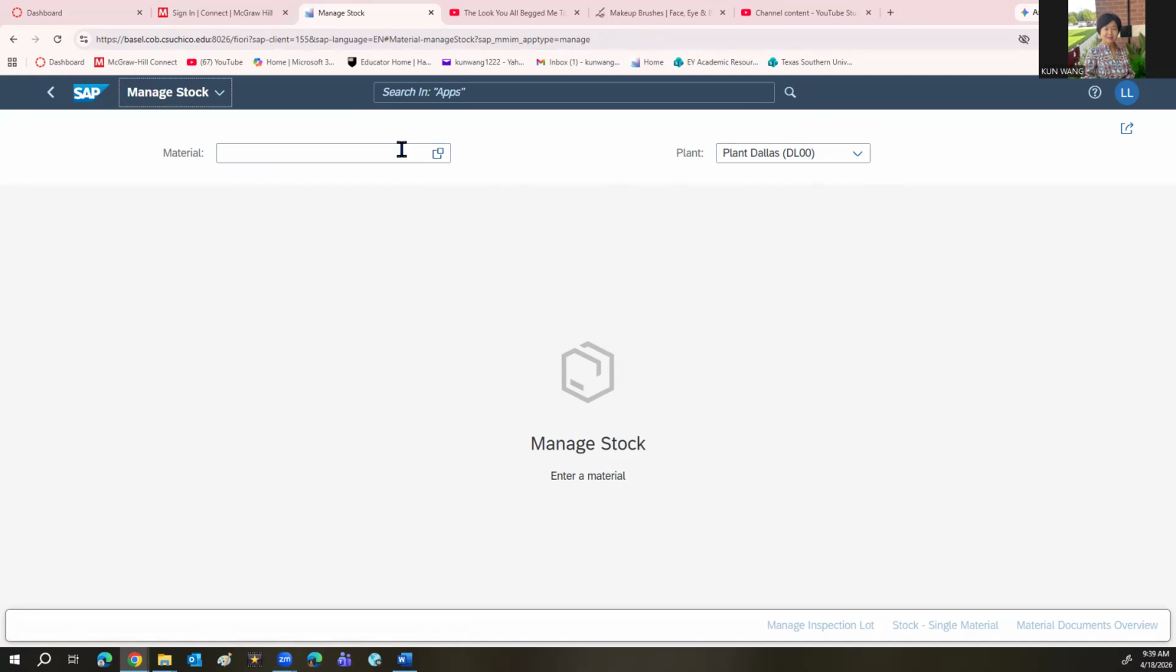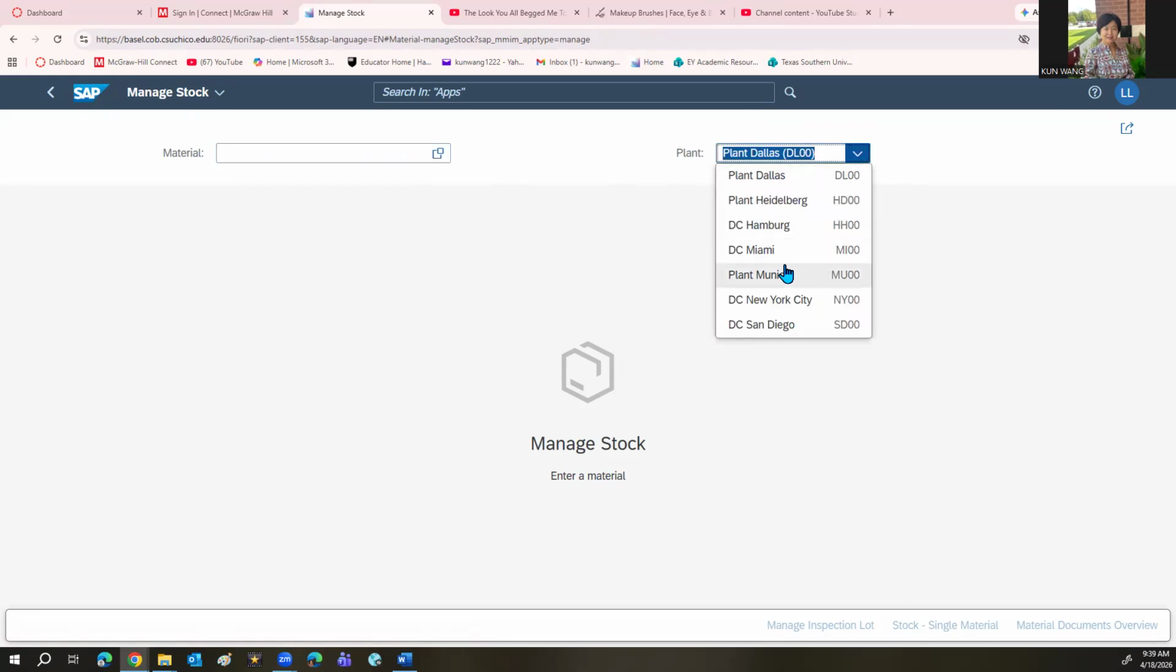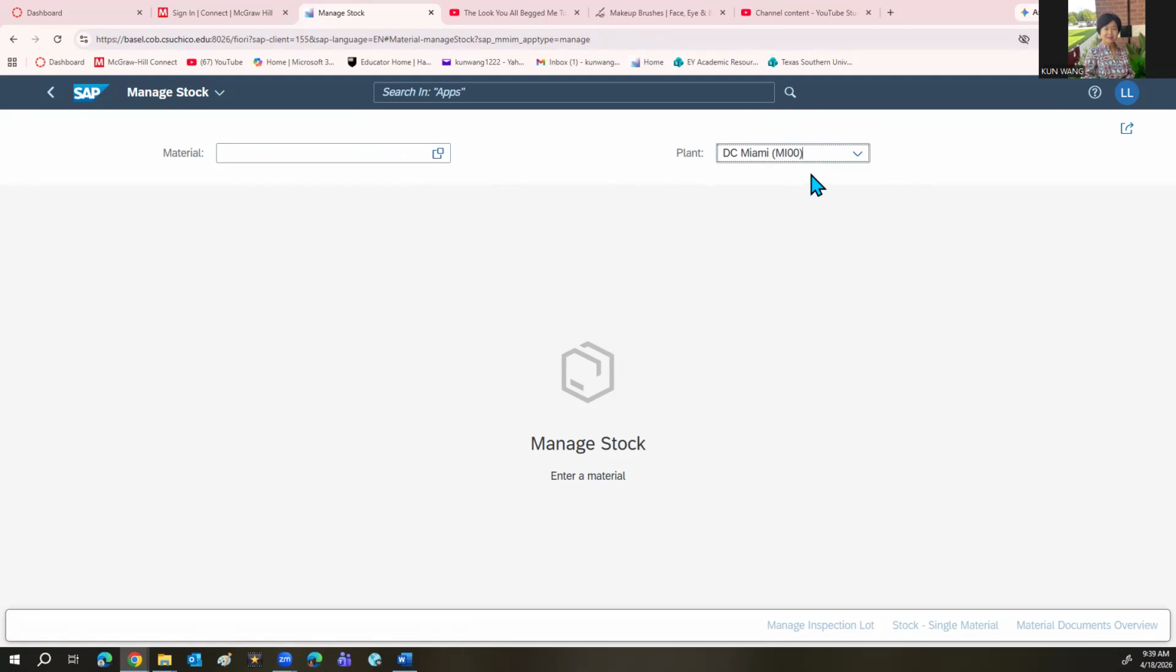Be careful before you search or put in your material number, change the plant to Miami, because if you do Dallas, the company has different plants. The material we created is only related to the Miami plant. If you search under the other plant, you wouldn't find the material number. So put it here, you can directly put the chain log.